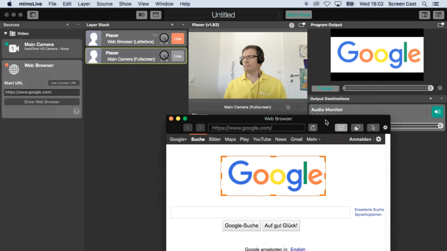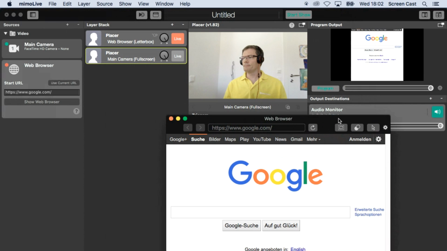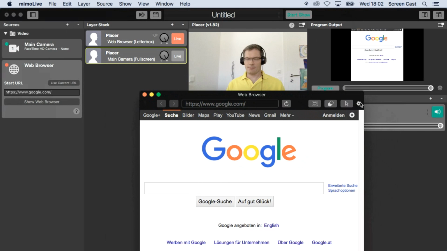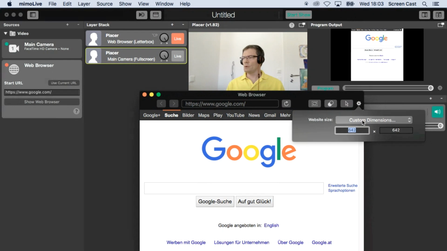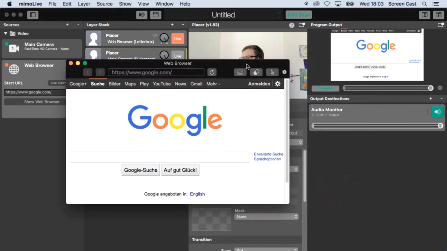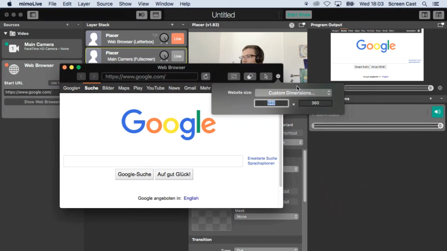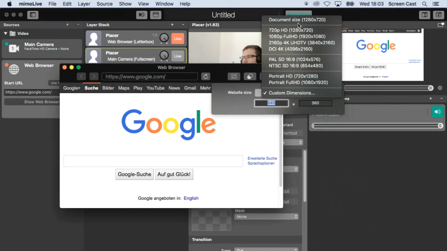All right, so how about if I want to set the web browser source to a certain size? So in this case, we integrated this button here, which gives you some options to specify dimensions. For example, you can set it up to 640 by 360 if you want to. So this makes this size. Or there are some presets. So now it's like 16 by 9, right?